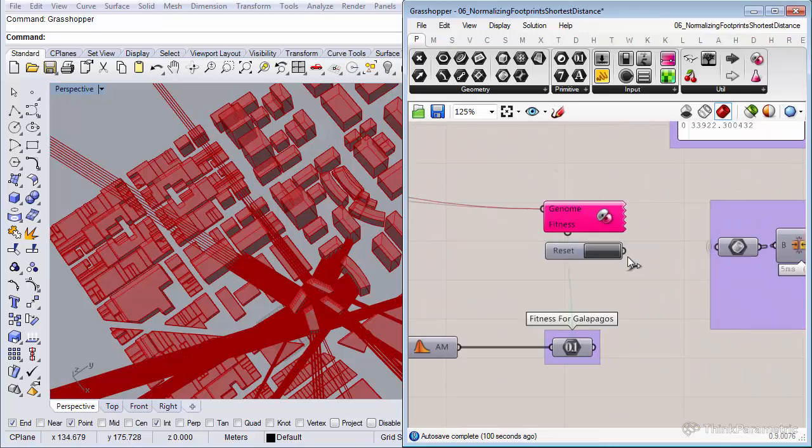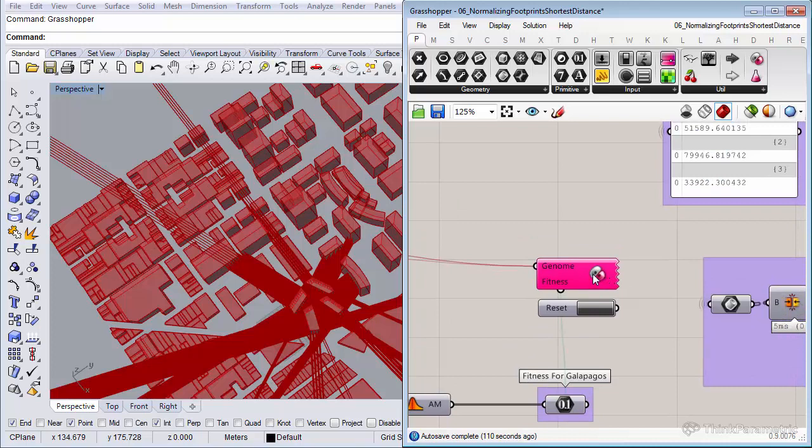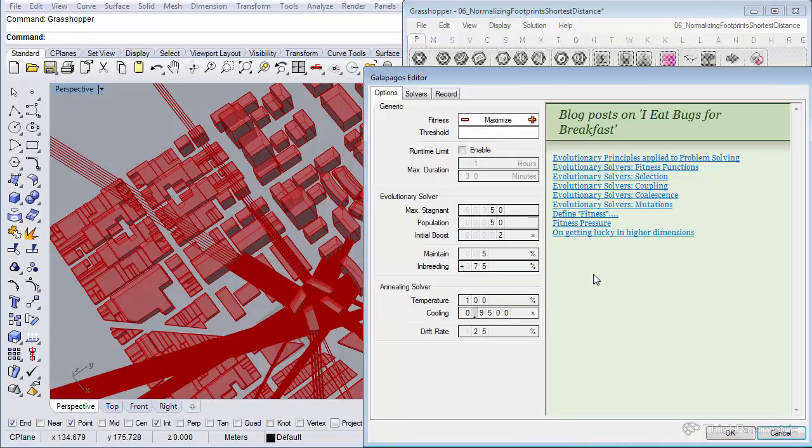So hit the reset button, and let's open up Galapagos by double-clicking the Galapagos component. So we're going to optimize not the maximum, but we're going to optimize for 0. And we're going to increase the initial boost a little bit to 5, so we have a wider net in the beginning. And we're also going to change the inbreeding instead of 75 to -75. So there will be more outbreeding relationships being formed instead of the incestuous ones, because it's very hard to predict which combinations of genes are working and which not.